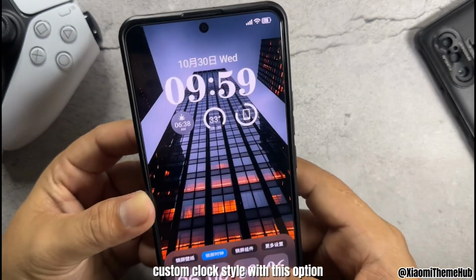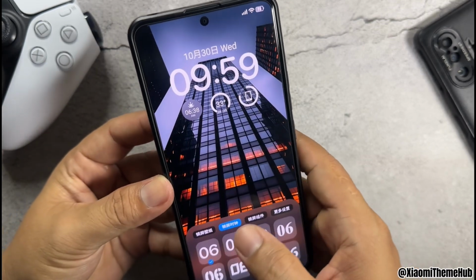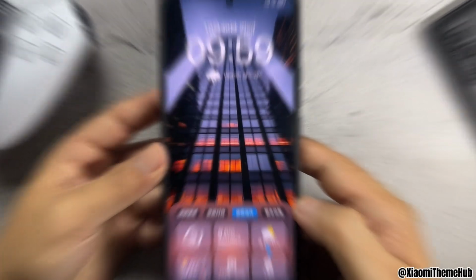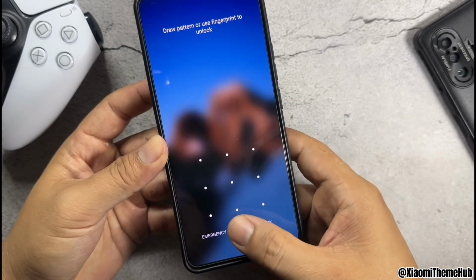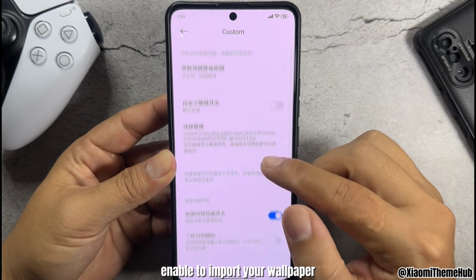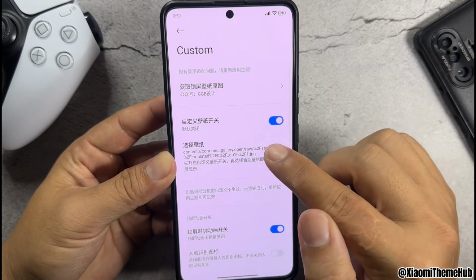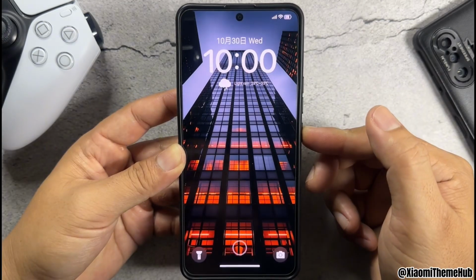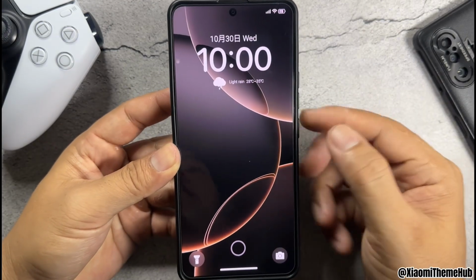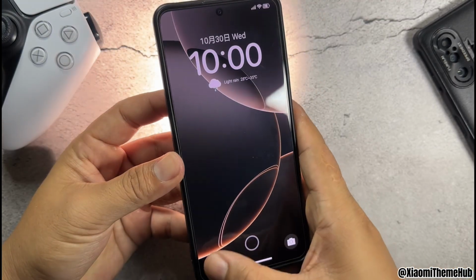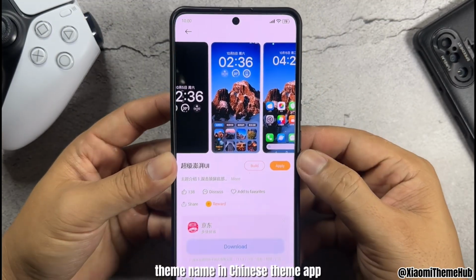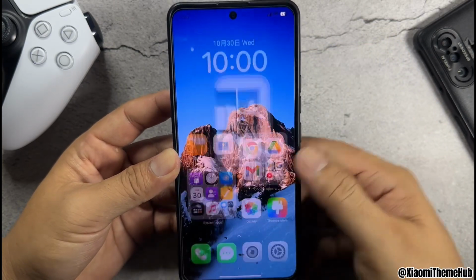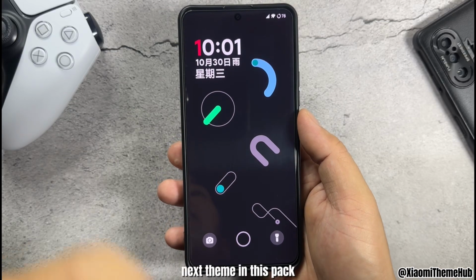Custom clock style with this option. Widgets under clock. More theme customization. Enable to import your wallpaper. Theme name in Chinese theme app. Next theme in this pack.